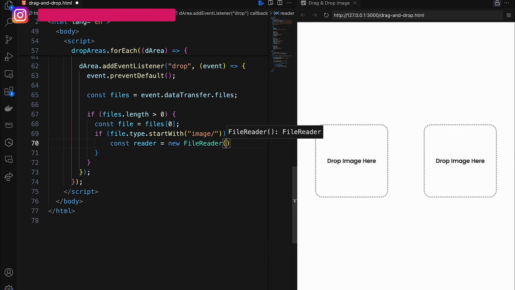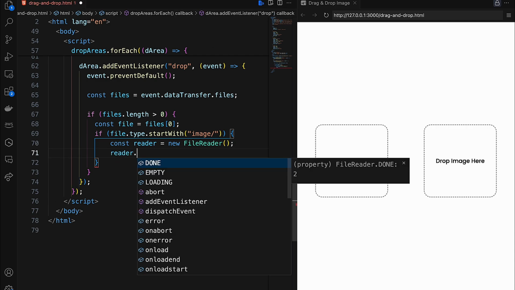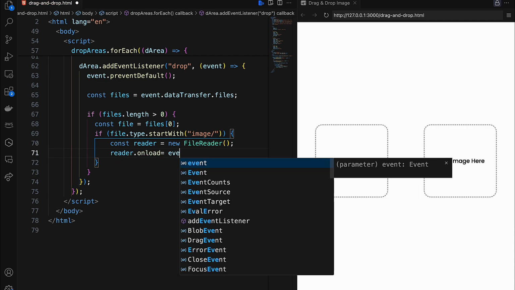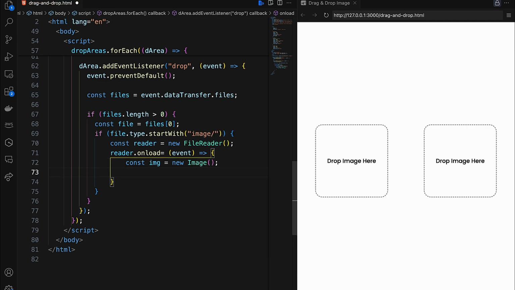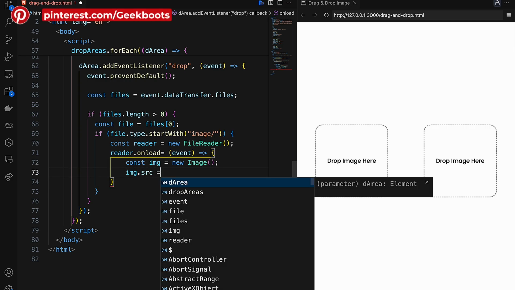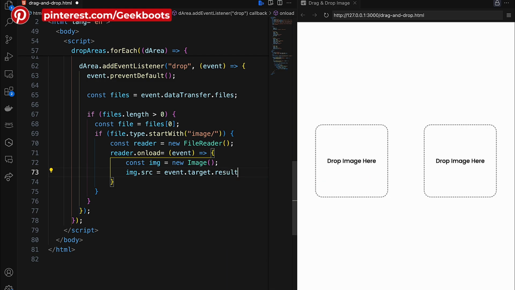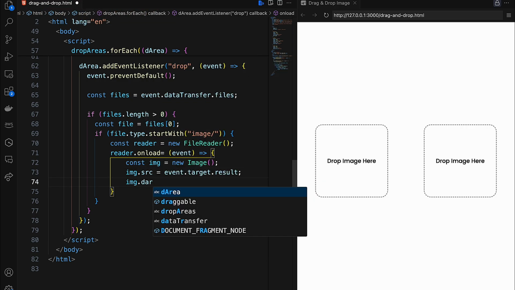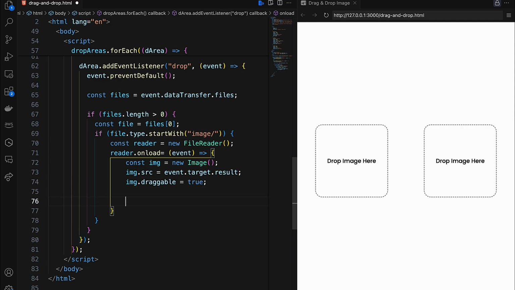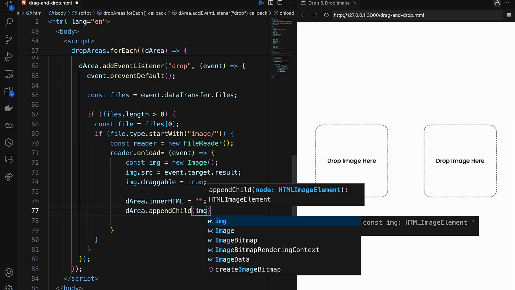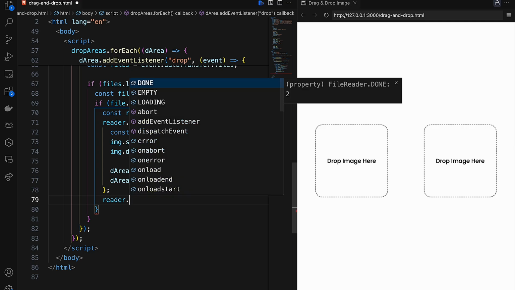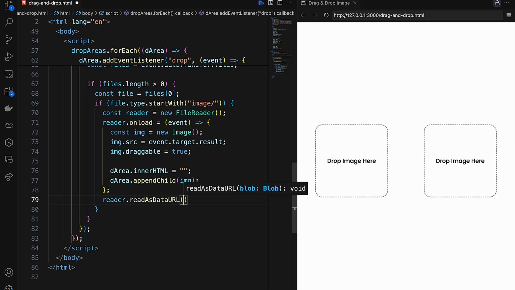Next, create a file reader object. And inside onload event, create an image object and pass the image bytecode to src. Enable the image as draggable. Now clear the text and add the image inside the box using append child. And finally pass the file to the reader object with the read as data URL method.